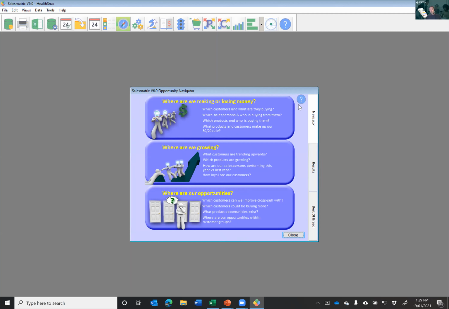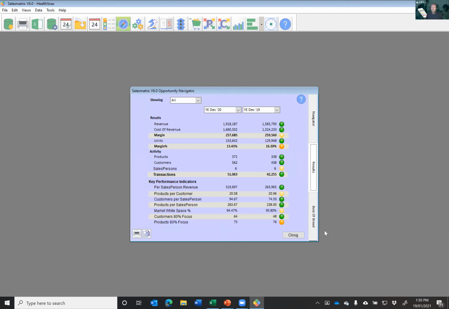If I also look here on the Opportunity Navigator, I have a results tab and a best of breed tab. I know I covered this off yesterday, so I'm not going to do it in great detail today, but I'm a big fan of this from a helicopter macro view of what's going on within the organization. I can see an overall comparison, either year-to-year or specific month-to-month, for the whole business. I can also look at individual customer groups, individual customers, individual product groups, individual sales reps. All that stuff can be done at this level.